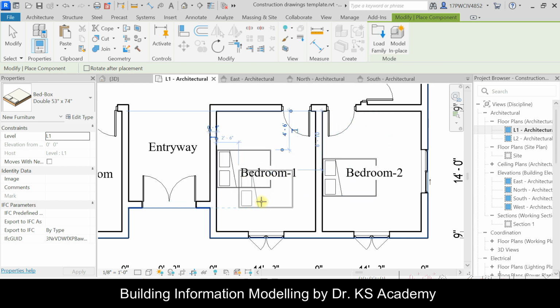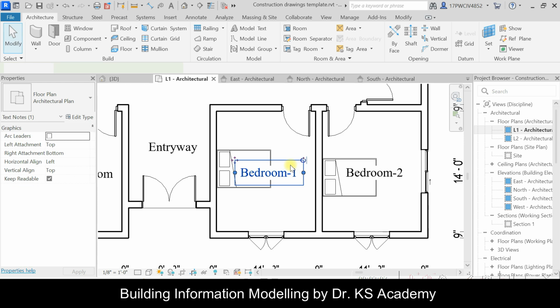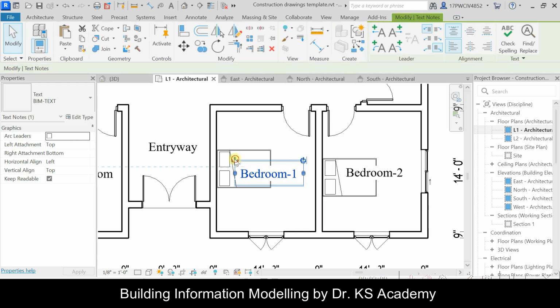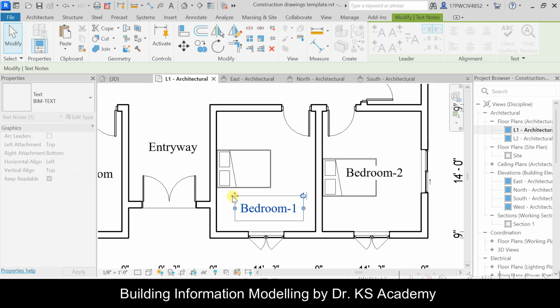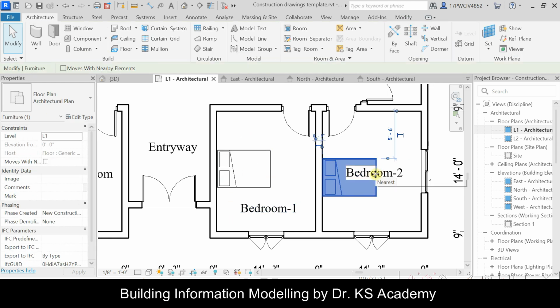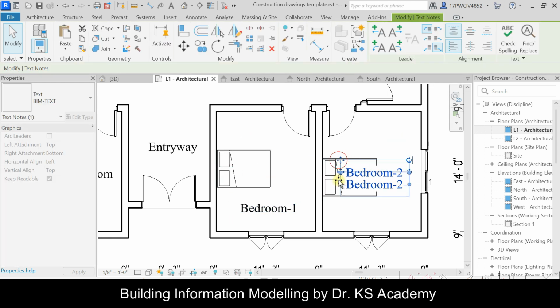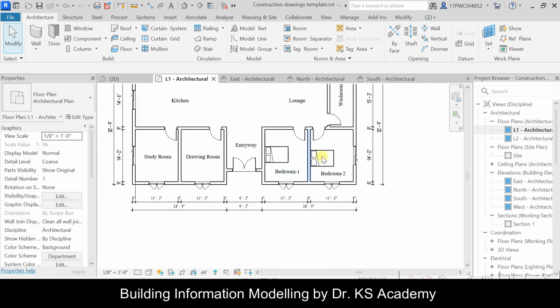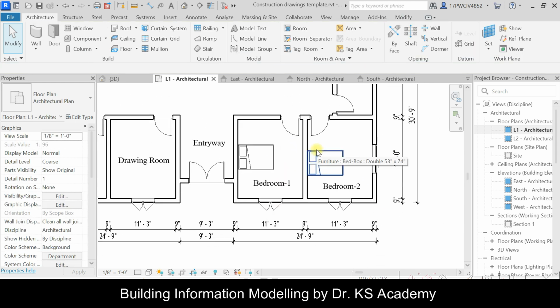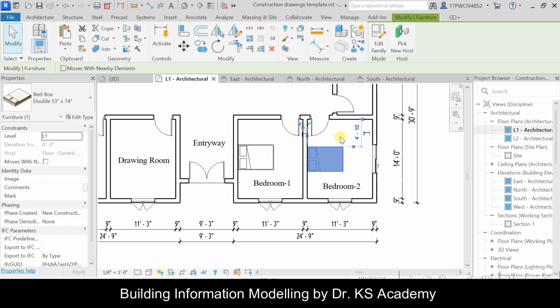There we have our beds placed in the room. Now notice that it's interacting with the text, so I'll put the text below to make it more visible to the users, and this one as well. And there you have it. Both the beds are now installed in the property.